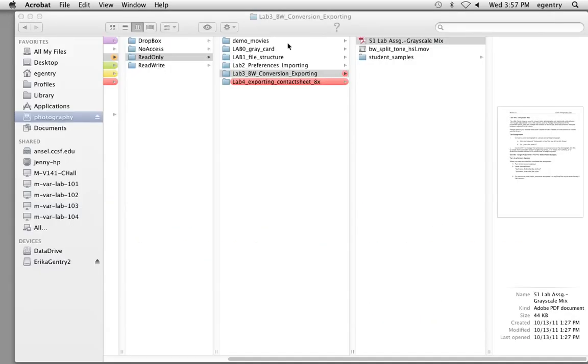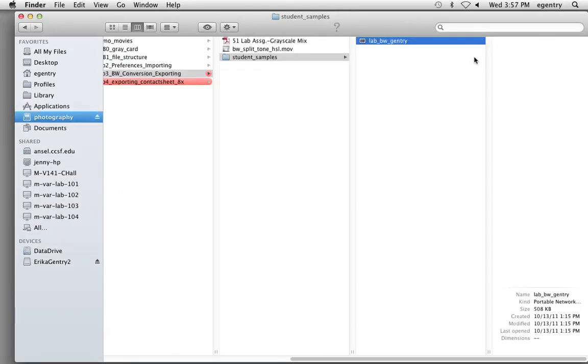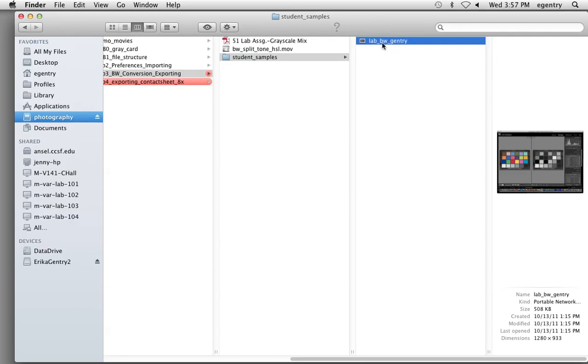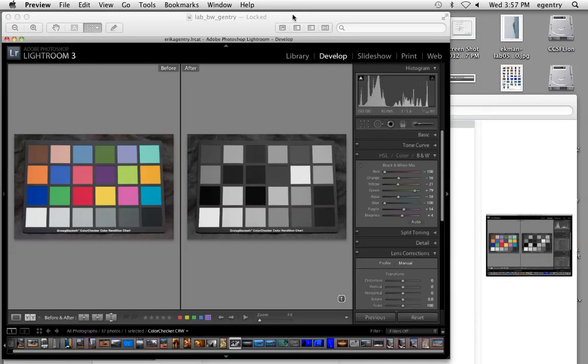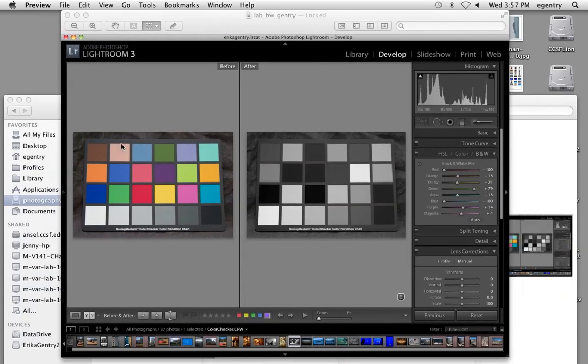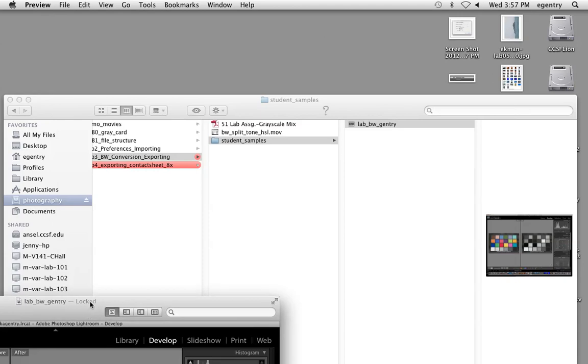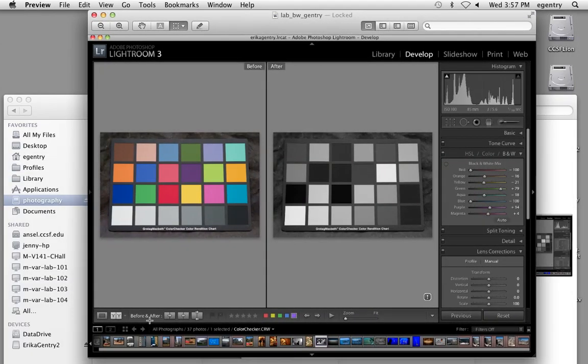And then you're going to take a screen grab, just like the student sample, and put it on the server. So call it this, lab underscore BW, and then your name, okay? We need to rewrite that black and white conversion lab. So if I double click on this to show you an example, this is what you're turning in. You're turning in a screen grab of the before and after view, which is down here, the YY view, in the develop module. And I have a view of my image before and after. I have the histogram showing, and I have my black and white conversion showing. Okay, so that's what you're going to turn in.